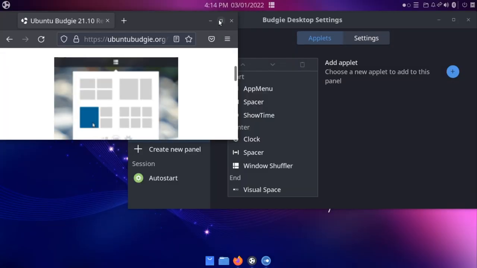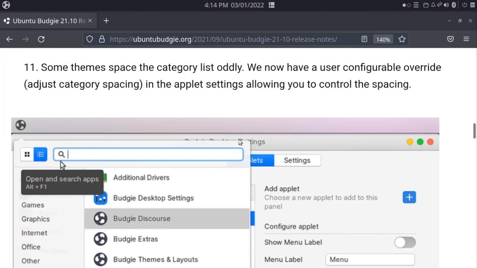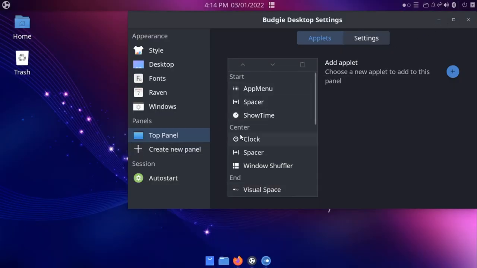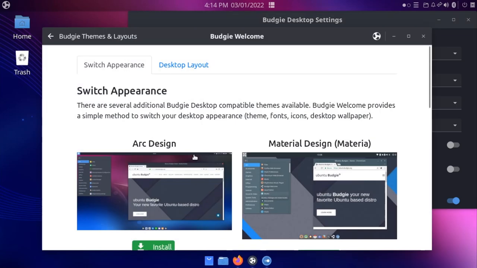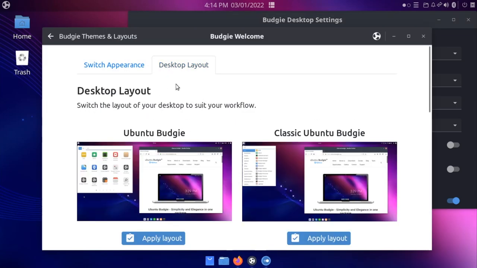For example, also in their release notes, they talk about having an additional layout theme for Windows 11. And yet, in the Budgie desktop settings here, there's no option to change your entire desktop layout. Where you have all your theme settings here, this seems like a place you would want to have those layout settings. However, they're not here. If you want to enable those, of course, it is back in the welcome screen, tucked away under desktop layout.